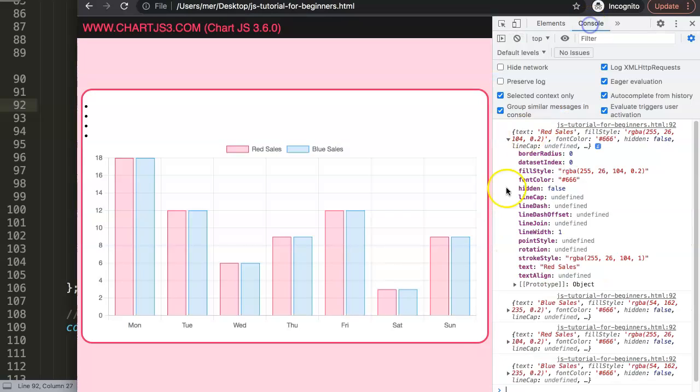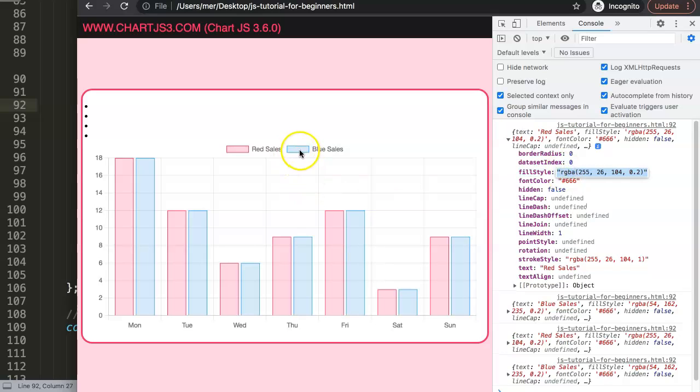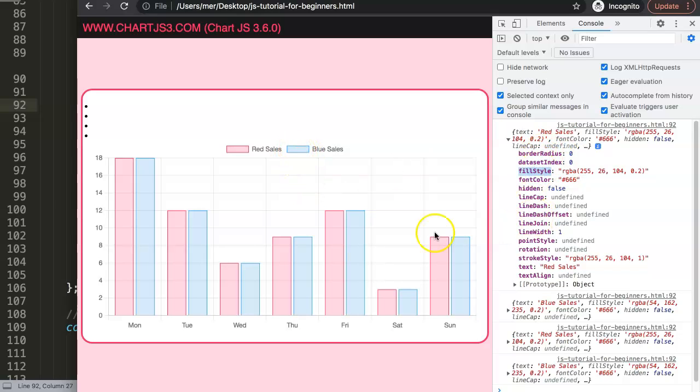So let's go back here. The fill style is basically the color in here. So I'm going to grab this one here for now.